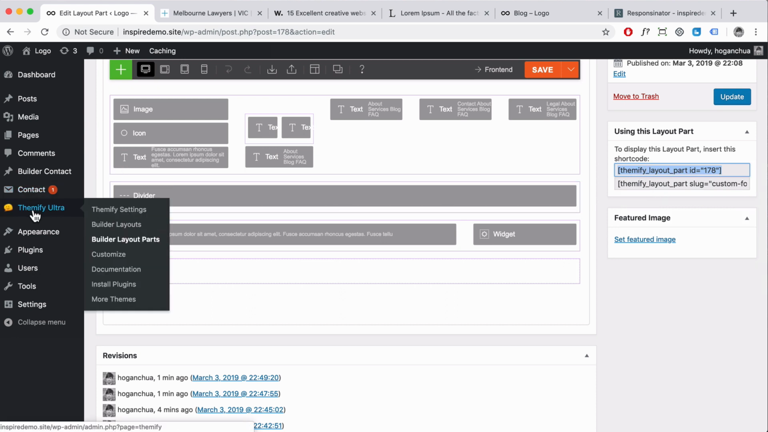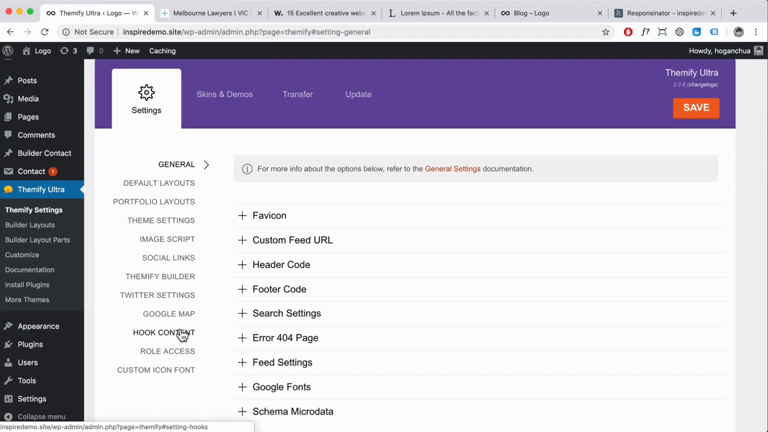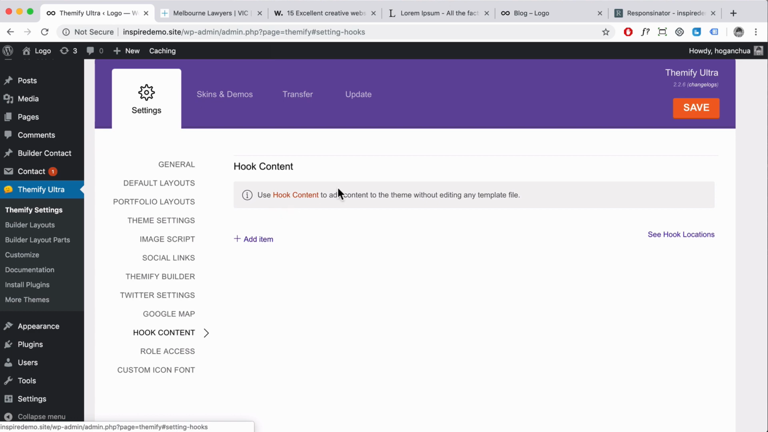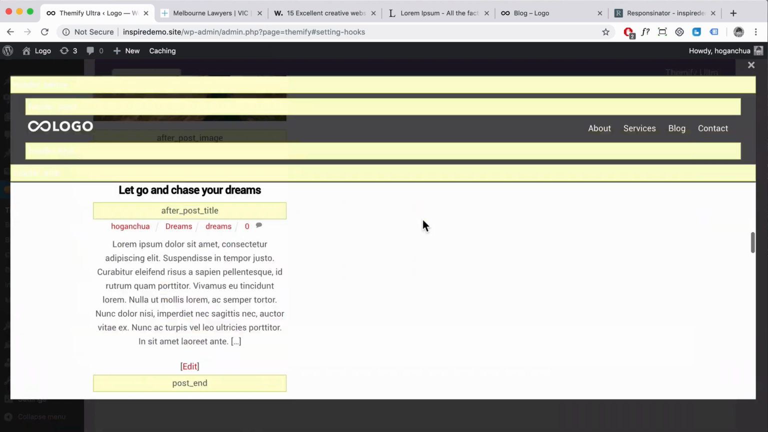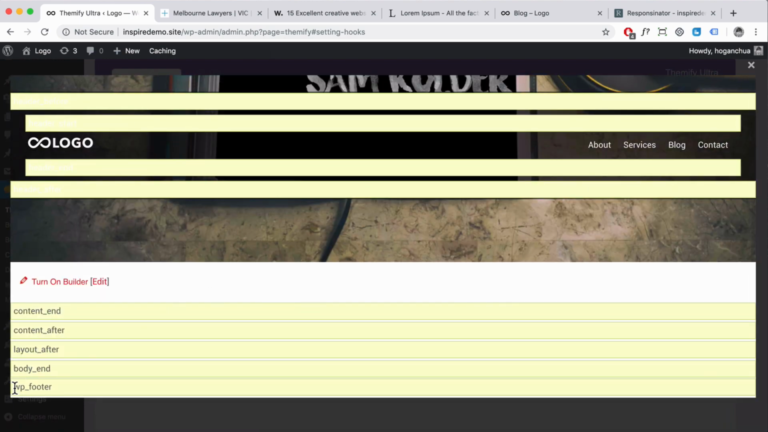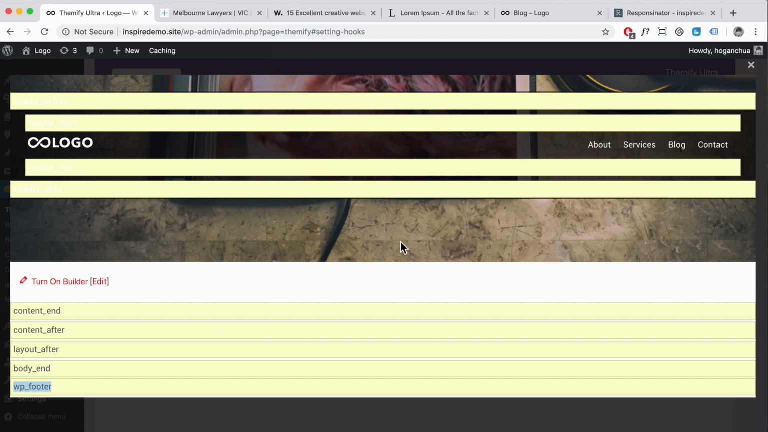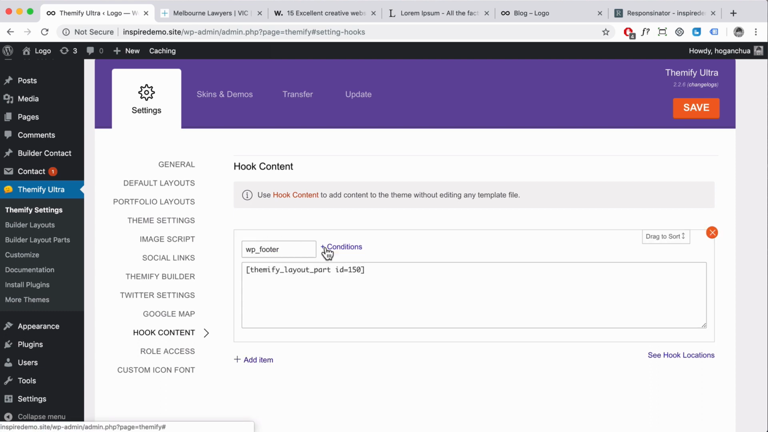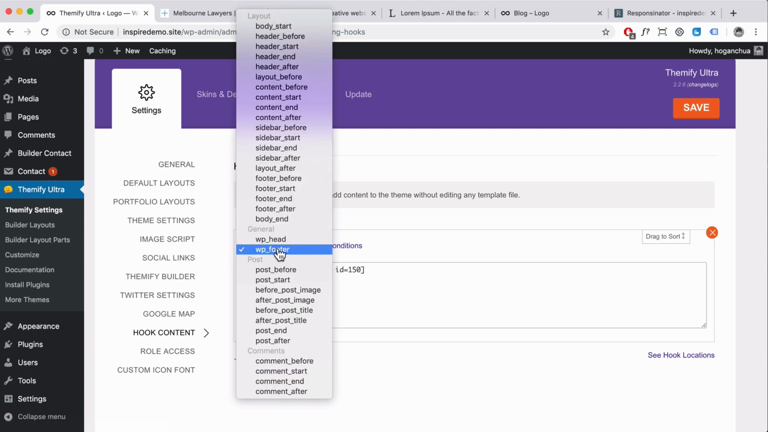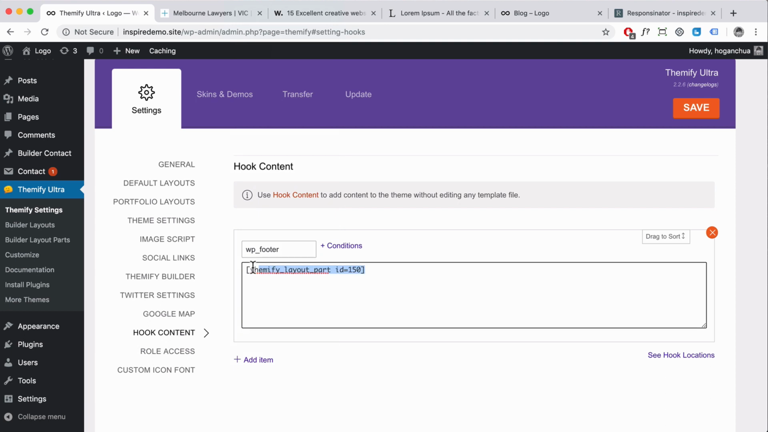Then what you want to do is go to Themify Ultra, Themify settings. So what we need to do is click on hook content, and the first thing that you want to do is click on see hook locations. So we want to add this footer on the bottom, so probably WP footer. That's the location. So we're going to click on the X up here in the top, click on add item, and here you can set and click this. Okay, so click this here and select WP footer, and then what you want to do is paste in your Themify layouts part shortcode, and then click on save.